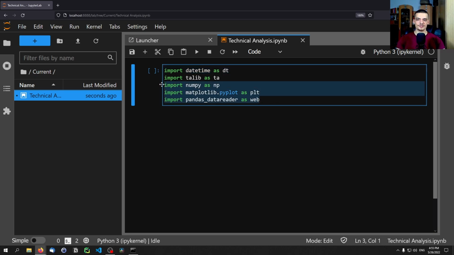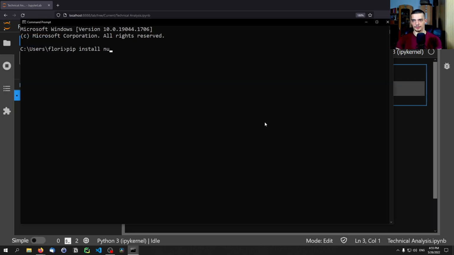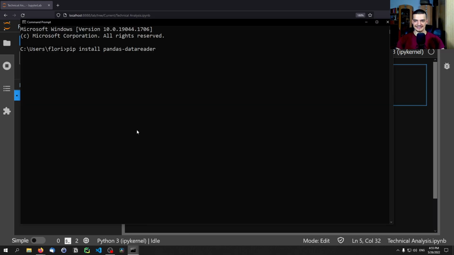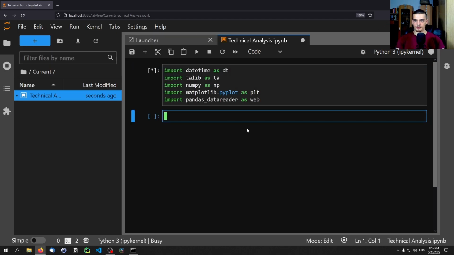If you want to use these three libraries, you need to install them. So you open up your command line again and you type pip install numpy, pip install matplotlib, and pip install pandas-datareader. Now, it's important we import pandas underscore data reader, but we install pandas dash data reader. So we do these imports, and then we can get some basic stock data.